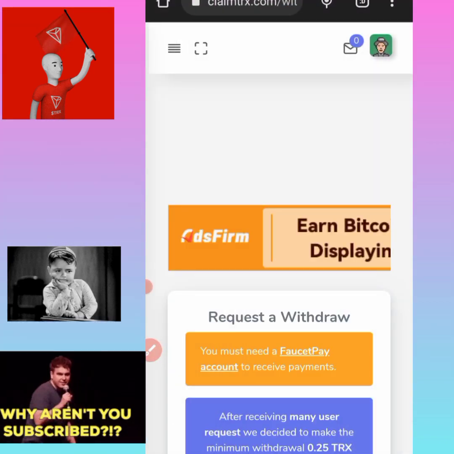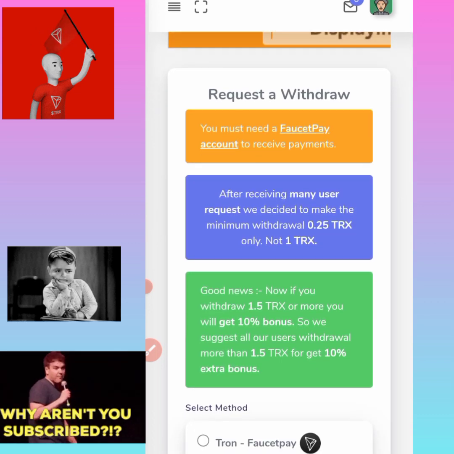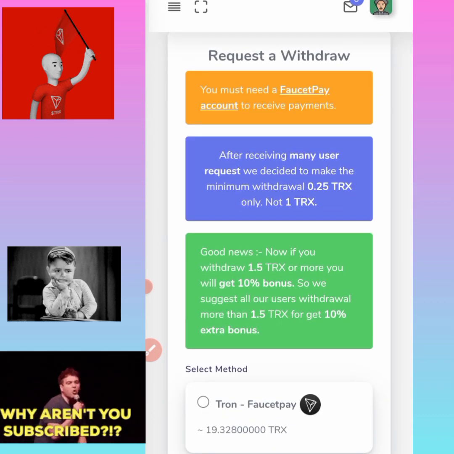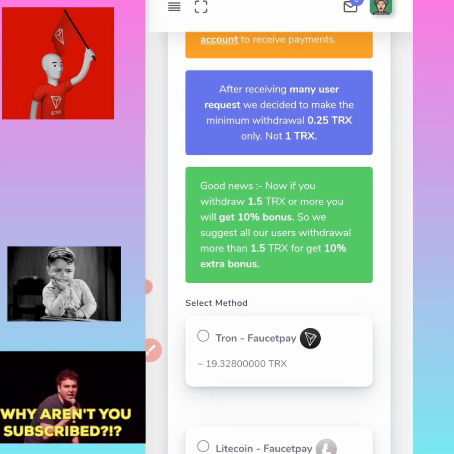After that, this page will open up. As I said, you must have a Faucet Pay account. If you don't have a Faucet Pay wallet, I'll leave the link in the description below to go and get your Faucet Pay wallet.